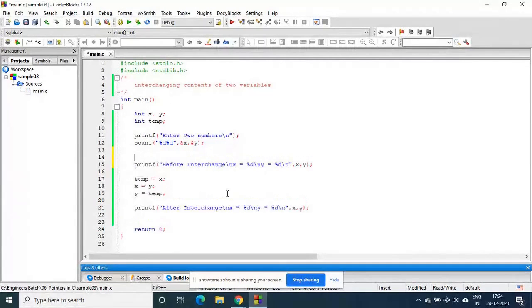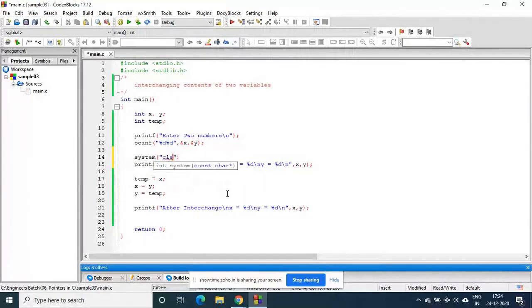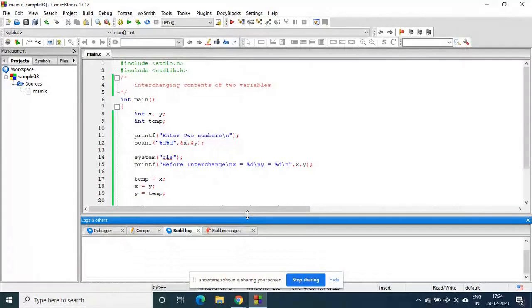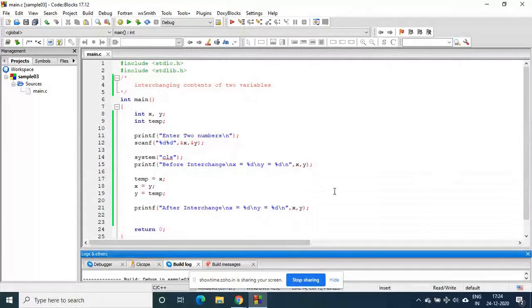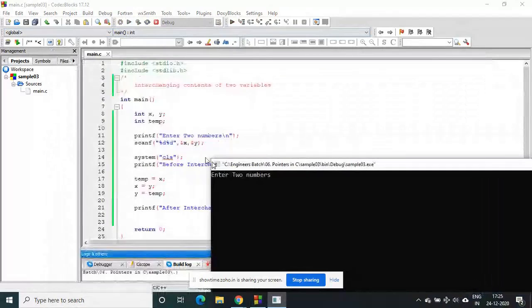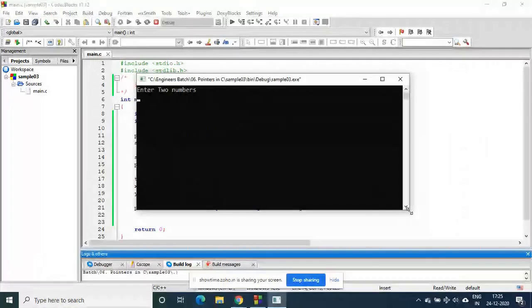Let me call the system function. System. I don't know whether it works or not. No error is there. Last time I could not, but probably this is the argument which is required. Okay, fine. Let's see whether it works. I have not used that function in the past. I have read about it, but I have not used it in person.